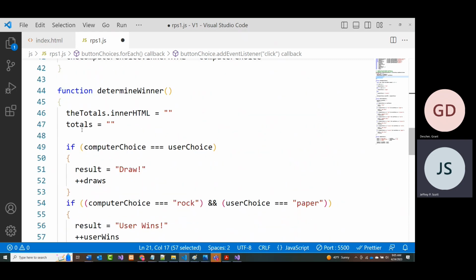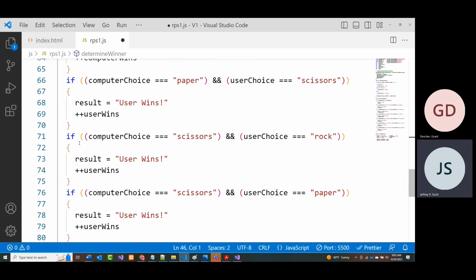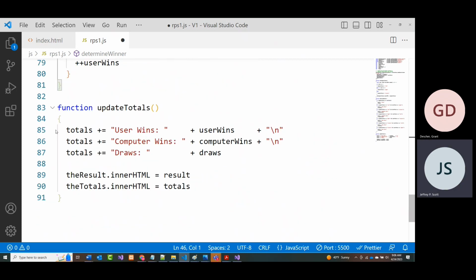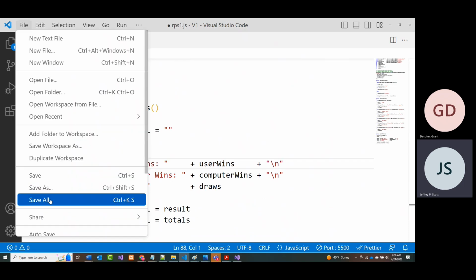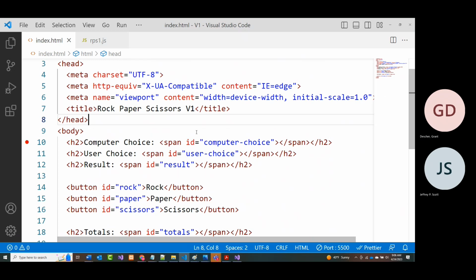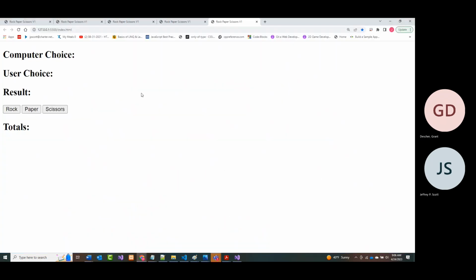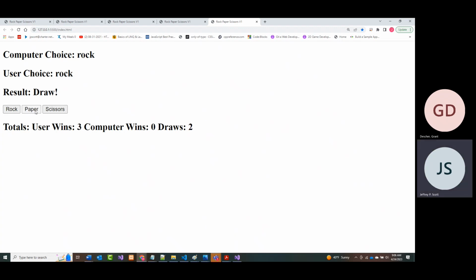Now that I look at this, I better grab these two lines here and put those down into my update totals. Otherwise, I know it's not going to work. But let's see if I broke anything or if it works. And it appears to still be functioning just fine. All right. So that's the first one.